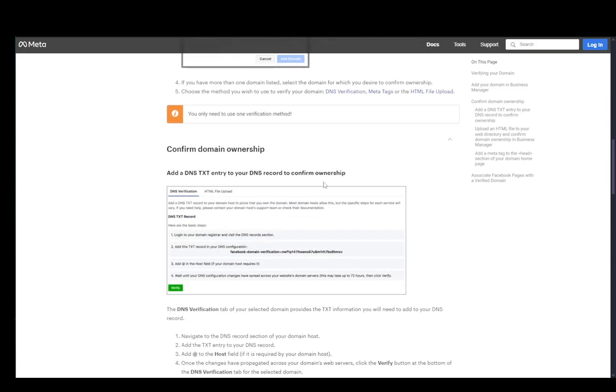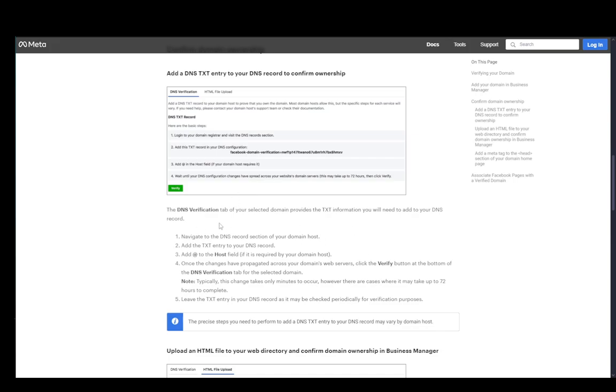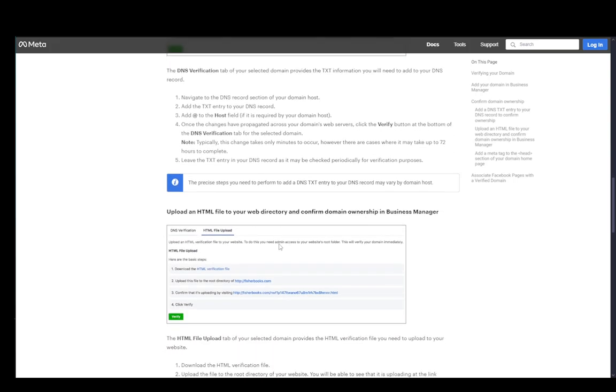You can add DNS TXT entries to your DNS records to confirm ownership, which I do not know how to do on WordPress at least, so I do not recommend you do this if you don't know what you're doing. You can if you do. So that is one option that is available to you. You just need to add a TXT DNS record and then just add the text you get through the DNS verification method, and that's pretty much it.